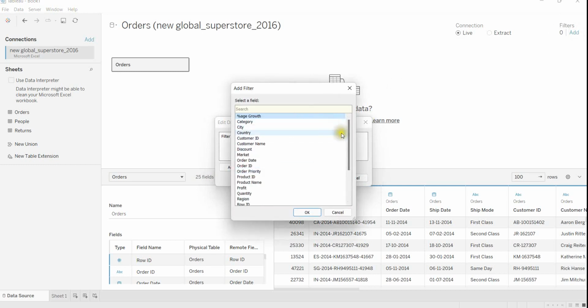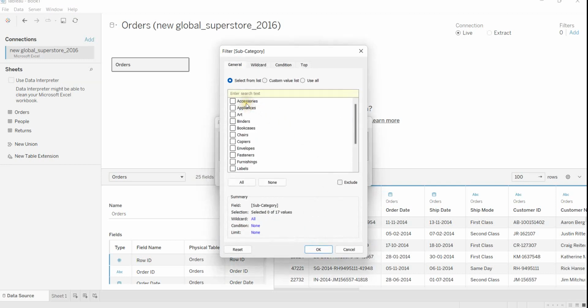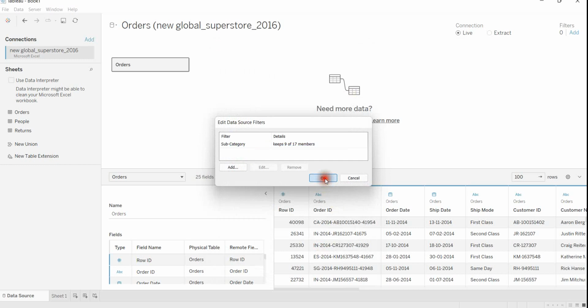This dialog box consists of various variables which are available in the Excel sheet. So select the variable of interest, that is subcategory, and these are the various dimensions of the subcategories. Let's say we are interested in the first 10 categories. So click on the first 10 categories and then click on OK, and then press OK.